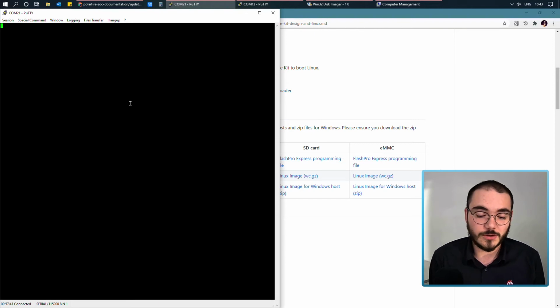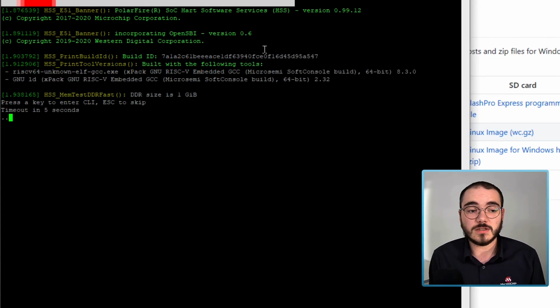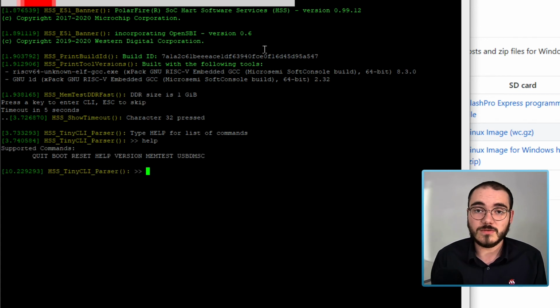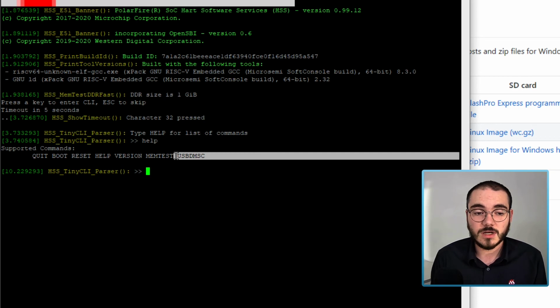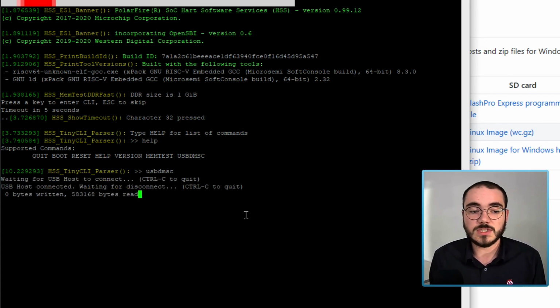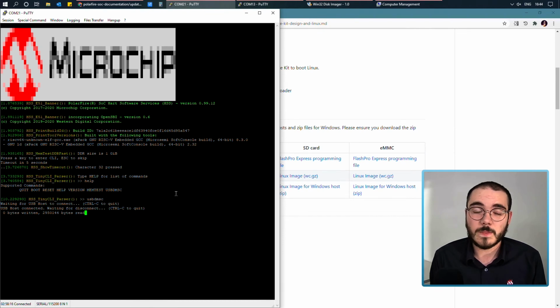MSS MMUART0 and power on your kit. When the HSS starts up, press a key to interrupt its boot. You can enter help to actually list off all of the available services that this HSS is built with. And I want to run the USBD MSC service, which mounts the eMMC as a flash drive. So if I type in USBD MSC, the service starts and Windows detects my Icicle Kit as a flash drive.